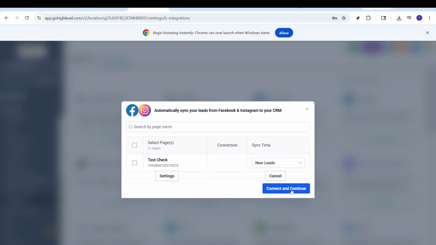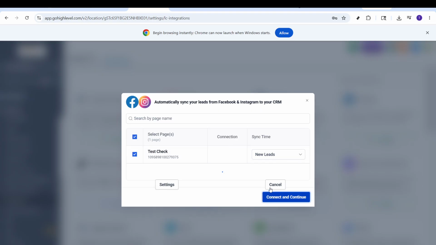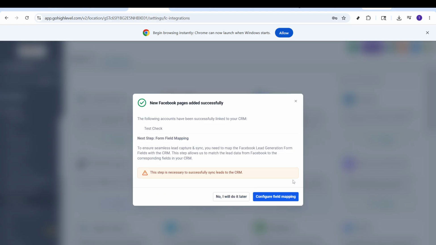Finally, we need to verify the form mapping within GoHighLevel. Begin by going back to GoHighLevel and then head into Settings, followed by Integrations. After reaching Integrations, look for Facebook Form Field Mapping. Select the form you're working with and remap the fields manually. Once you've done this, make sure to save these settings again.